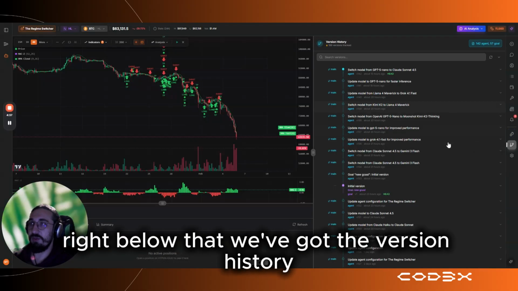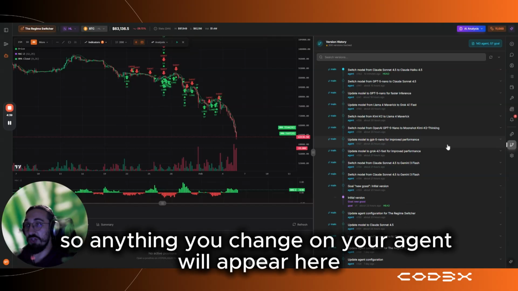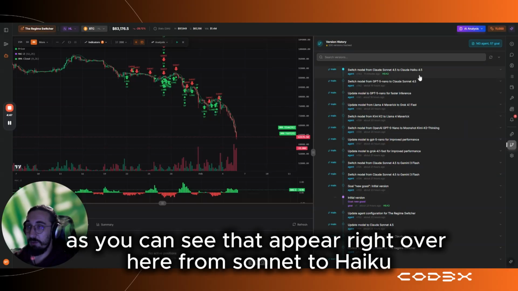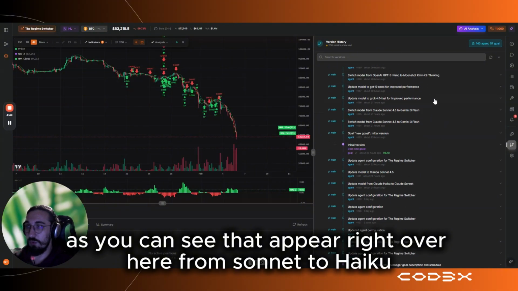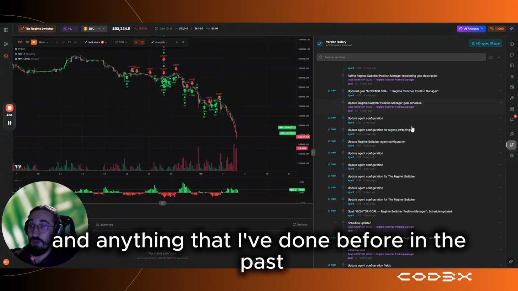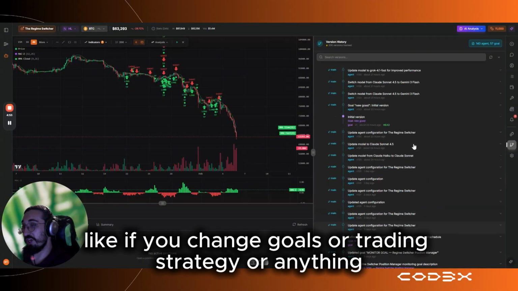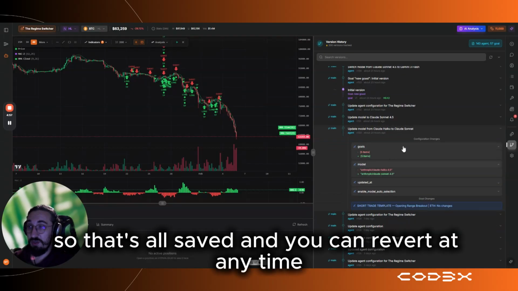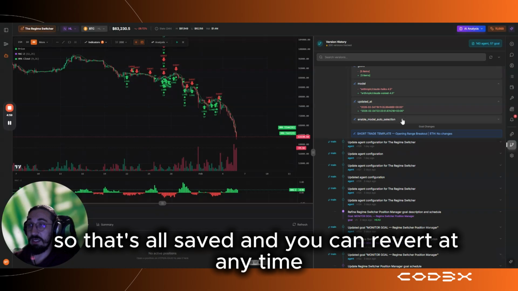Right below that, we've got the version history. So anything you change on your agent will appear here. I just changed my models, as you can see, that appear right over here, from Sonnet to Haiku. And anything that I've done before in the past, like if you change goals or trading strategy or anything, it will tell you what you changed. So that's all saved, and you can revert at any time.